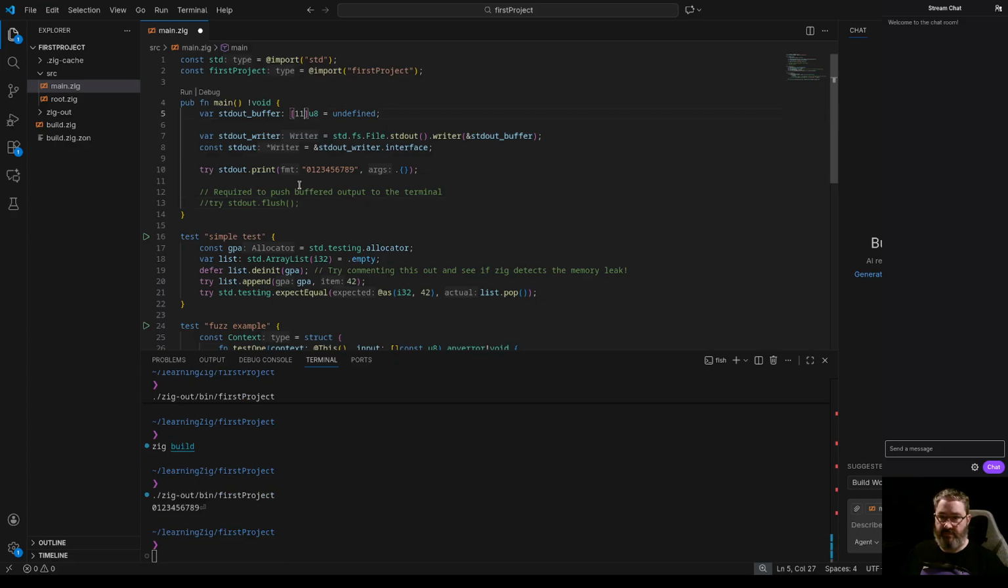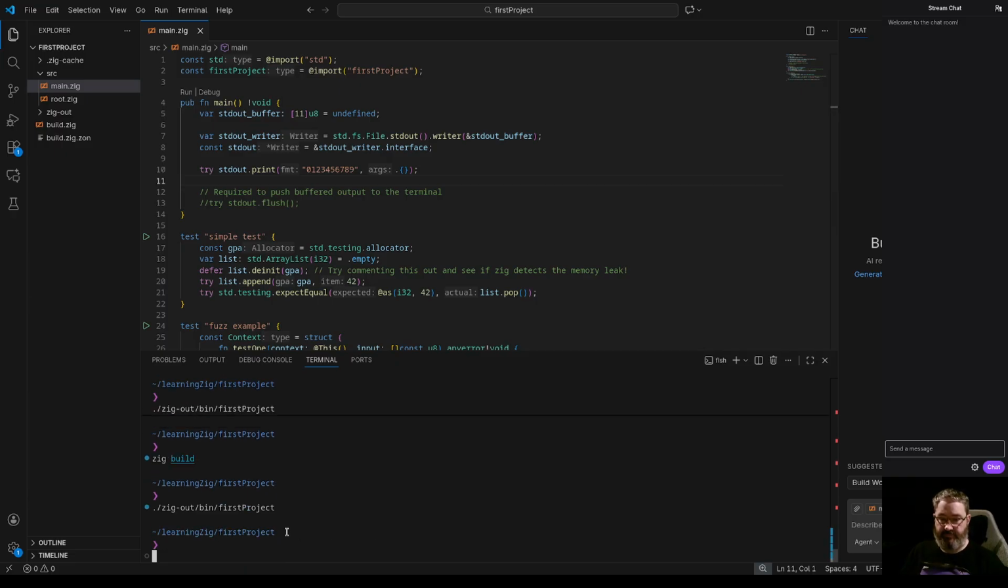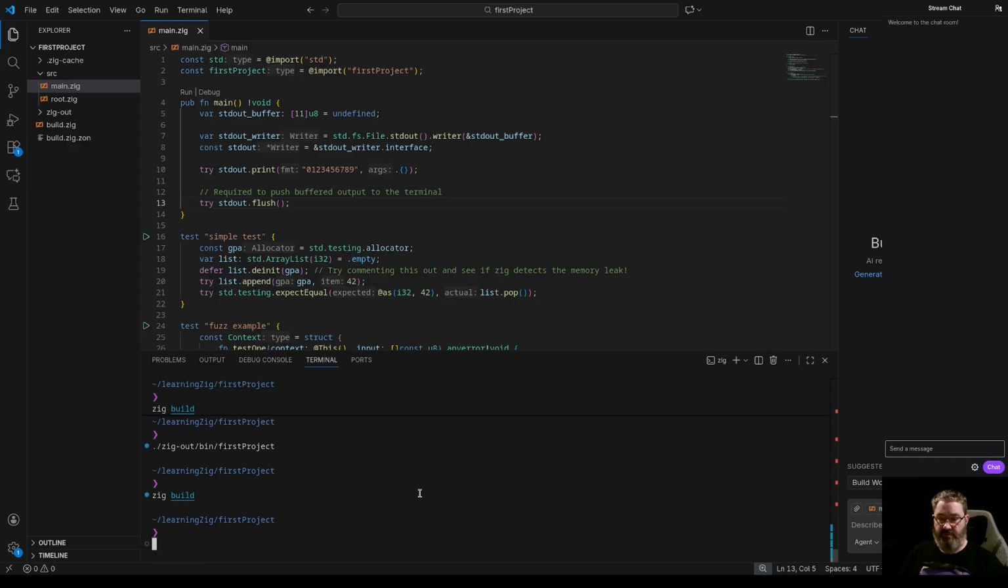So if we create a buffer that is bigger than this, yeah, then it doesn't. So as soon as the buffer is filled, it prints out. If not, we have to make sure that we actually flush the output. That was kind of easy.